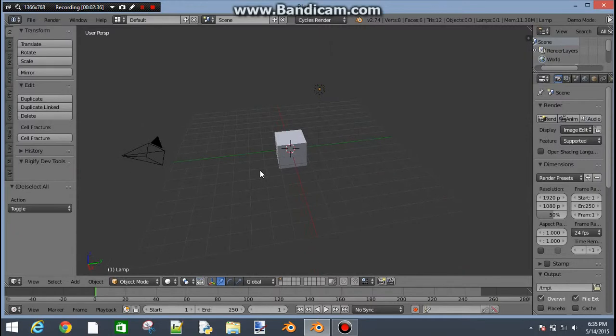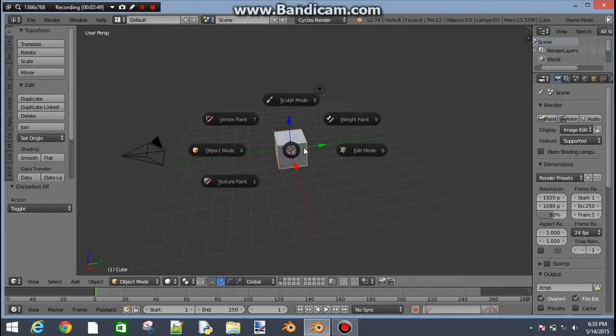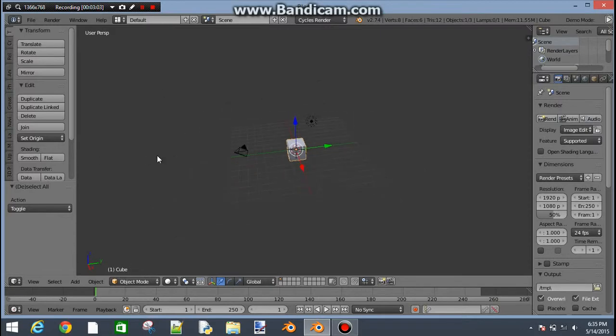Next thing is the modes you're in. Right now you can press tab to switch from object mode to edit mode. Since I have it on, it'll bring up this circle. You have to click on an object and it'll bring up these. Edit mode allows you to edit the object. Texture paint allows you to paint things on. Then there's vertex paint, weight paint, and sculpt mode, where you can sculpt things. And object mode is this.